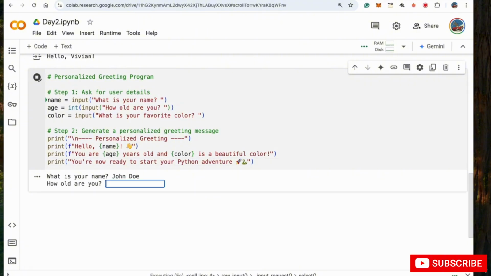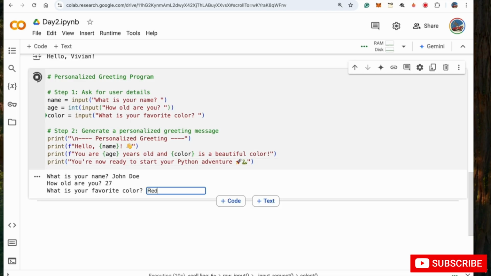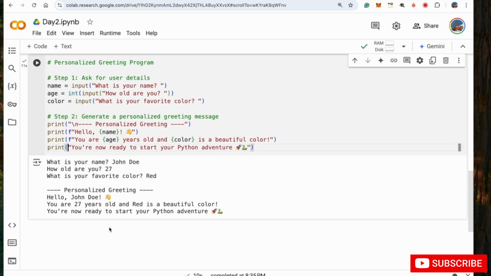Doe. Say how old are you? I'll say 27. What is your favorite color? And I'm gonna say red. It says, hello, John Doe, you're 27 years old and red is a beautiful color. You're now ready to start your Python adventure. And so are you, my friend.